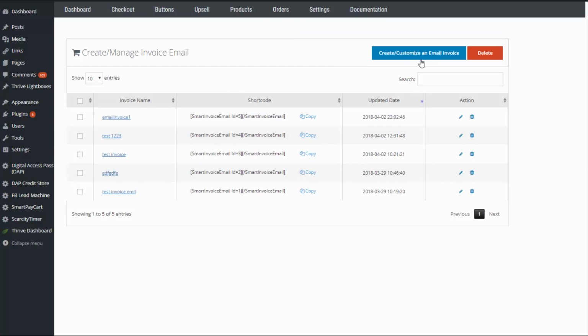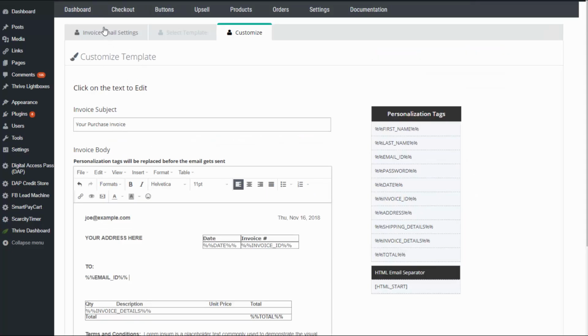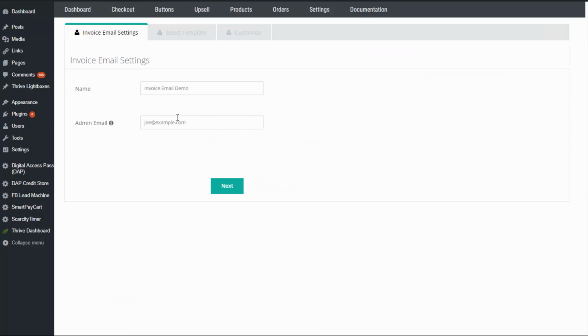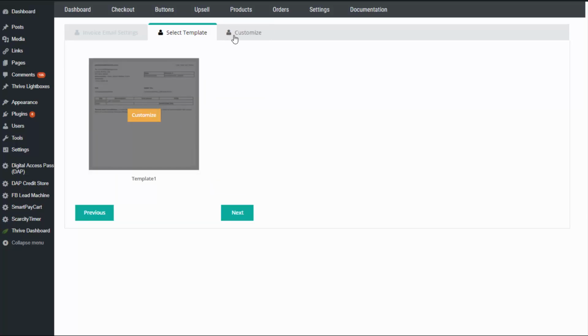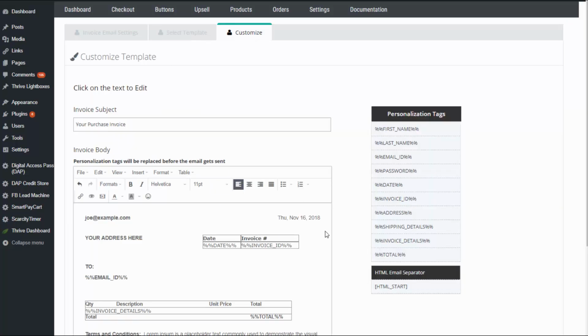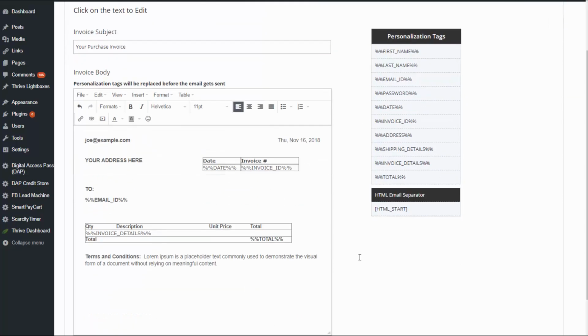Click on create, customize an invoice email to create a new invoice template, and it's going to bring up a page like this. The first step is to give it a name, enter your admin email, because it's going to show up on the invoice, and then select a template. Right now we just have one template, so just select that, but it is fully customizable. Then here you can enter the invoice subject, invoice body, and then this is an editor.